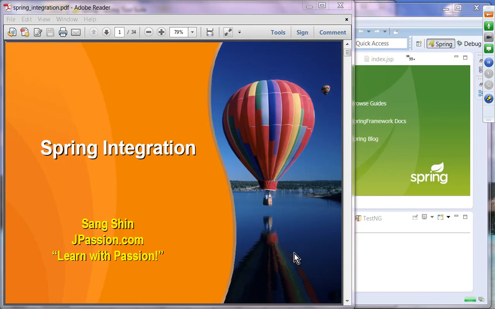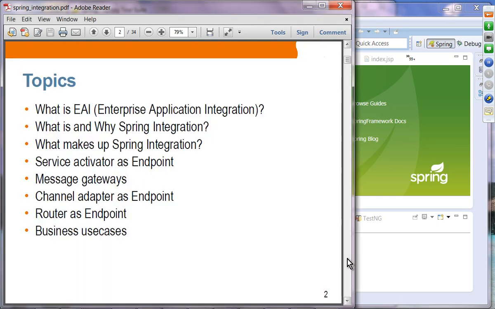Spring integration. So this is going to be the last topic of the day. We are going to learn the concept of enterprise application integration, and then we are going to see what is and why you want to use Spring integration, and we'll see what makes up Spring integration, and we'll learn the concept of service activator as endpoint, and we'll learn the concept of message gateways, channel adapter as an endpoint, router as an endpoint, and then lastly we are going to see some business use cases.